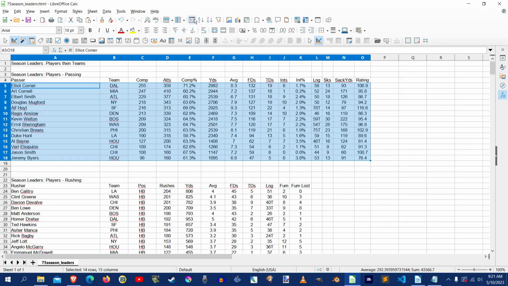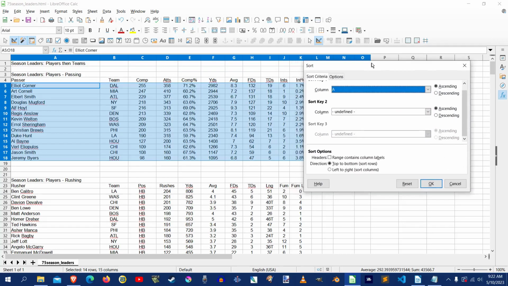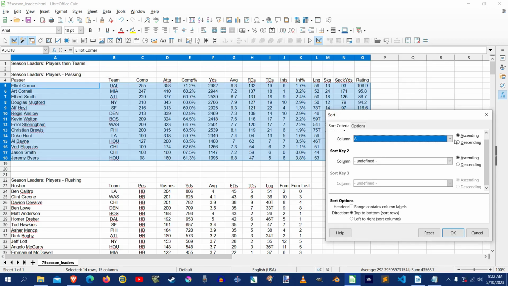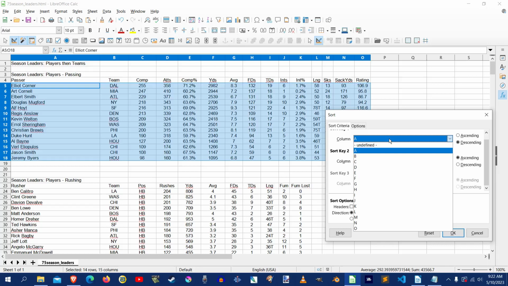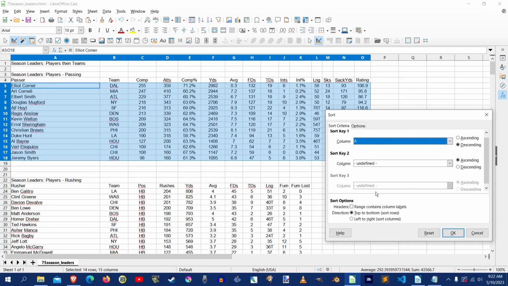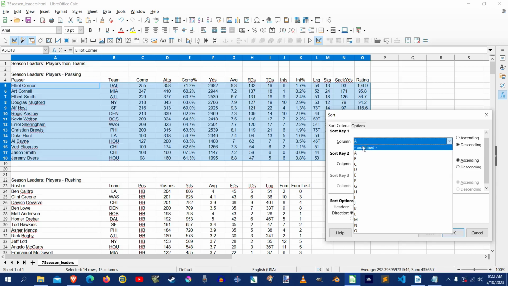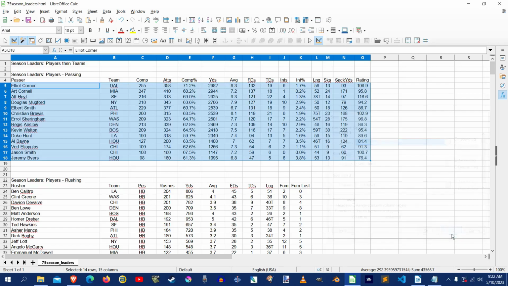So go up here to this square. This makes you sort ascending and descending, but if you click on the square, it lets you choose which one you want to sort by, and you would be descending because that'll make it start with the highest at the top and then work its way down to the smallest. So we're going to do descending, and then we're sorting by column F. So change the column, and it's sort key 1. The other ones just leave alone, but select F and then OK.